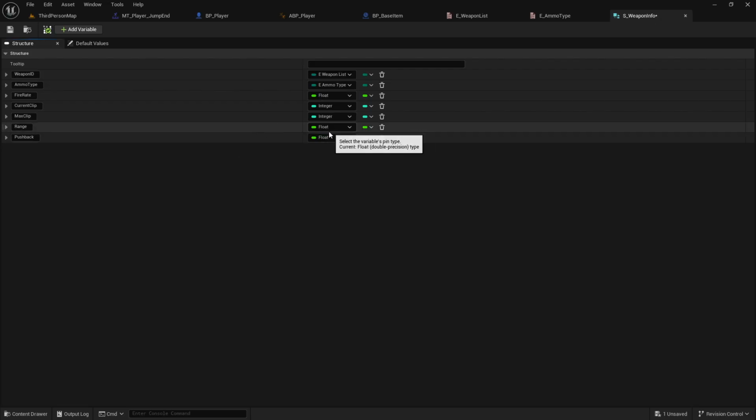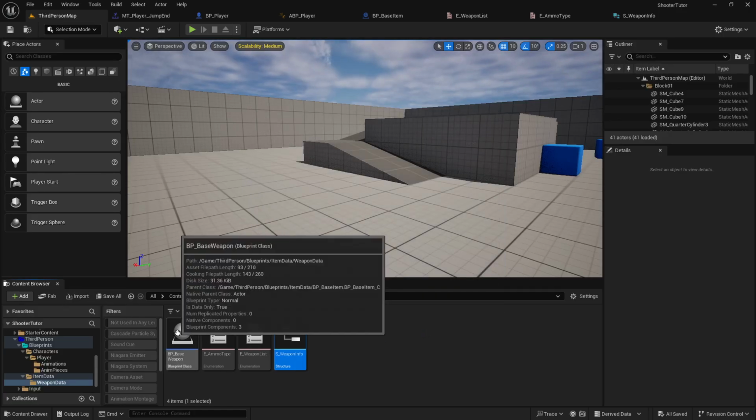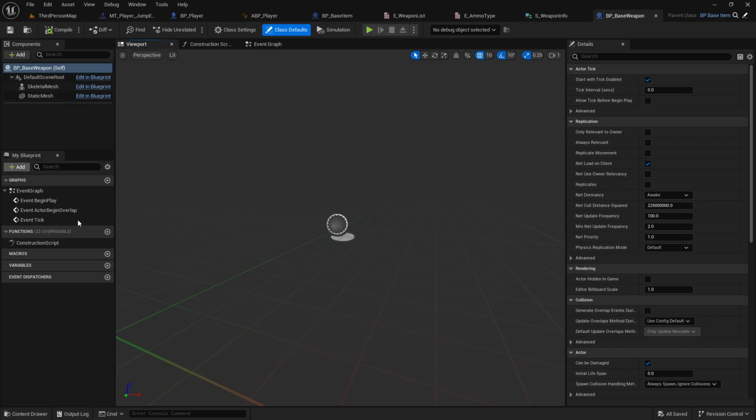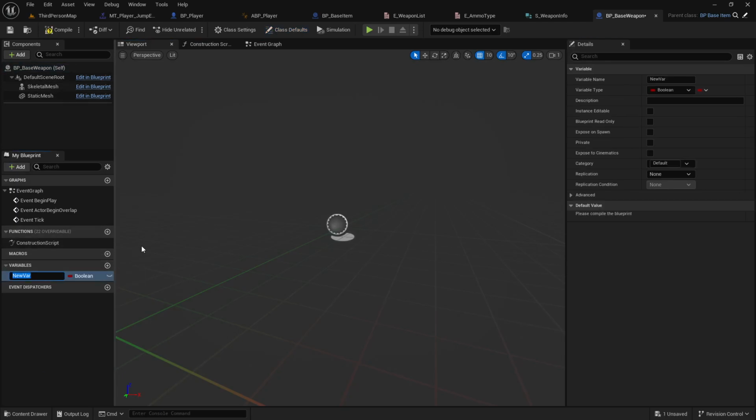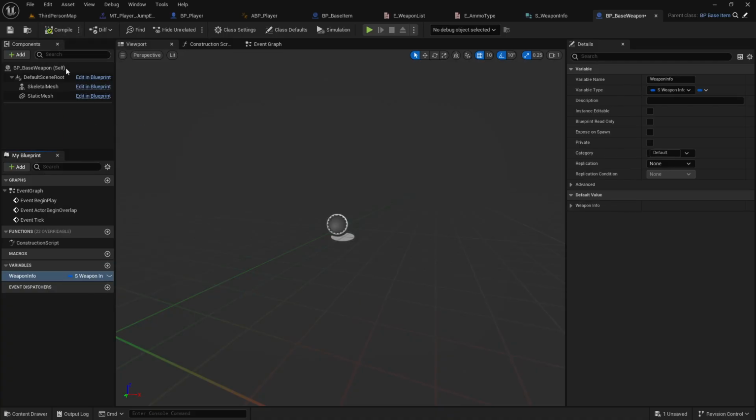When you're using line traces and stuff, it's easier to use floats in order to figure out how far you're going to multiply to get, because then, well, you'll see. So that's looking decent. For now, we can always add to it in a bit if we need to. So if we go into our base weapon, we can add that variable of weapon info. And that'll be our weapon info struct. And then now we can just access that right here from inside the weapon.